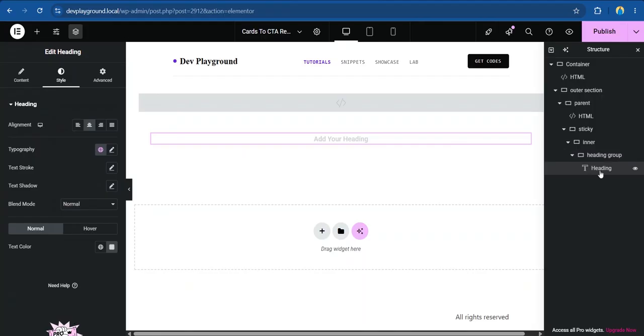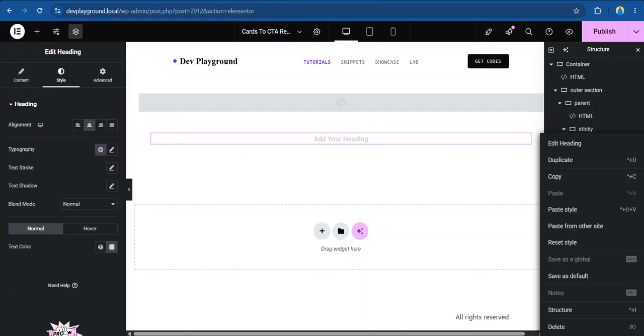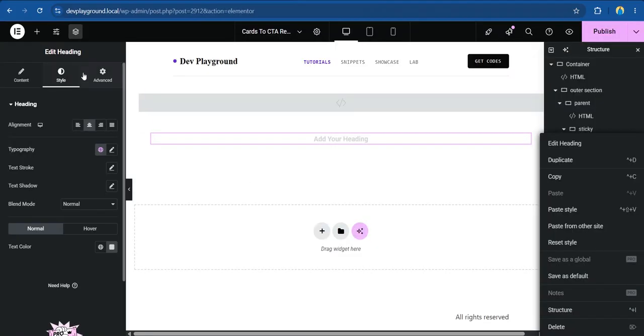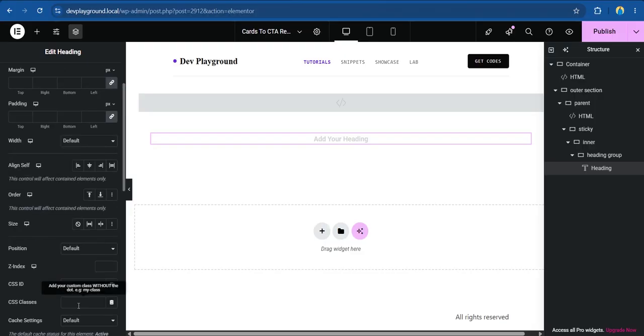So the next thing I want to do is come back to the instruction guide here. Then I'm going to copy this C2C eyebrow. Then I'm going to go to the advanced tab here, then paste it in, right?